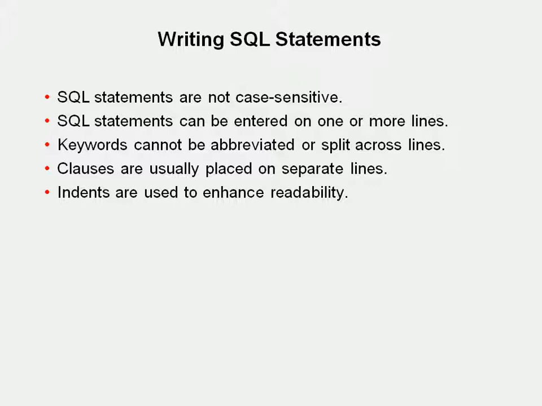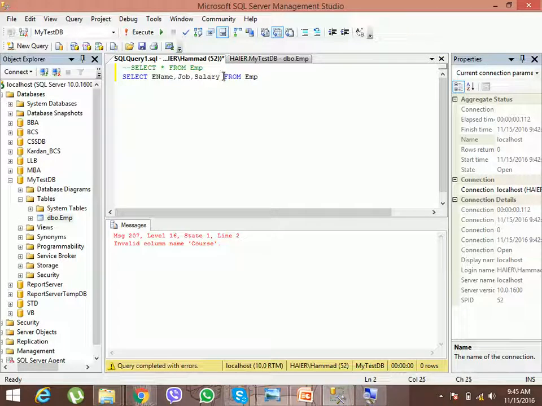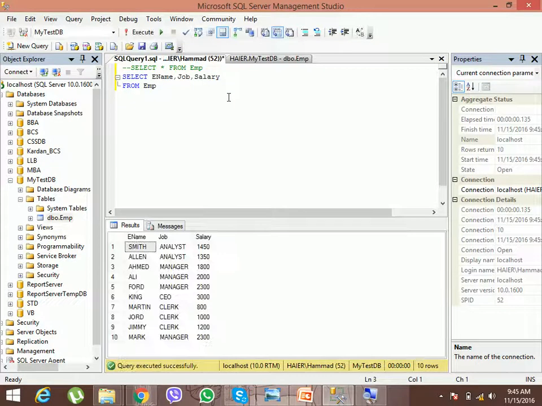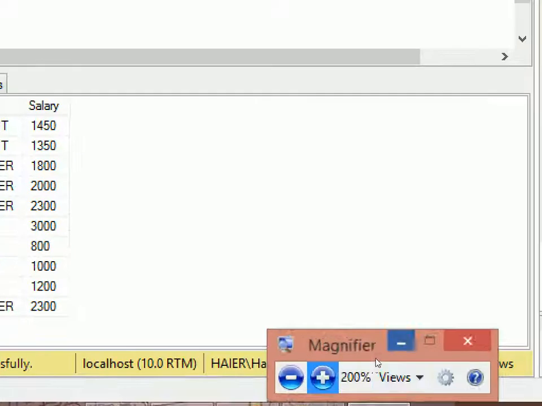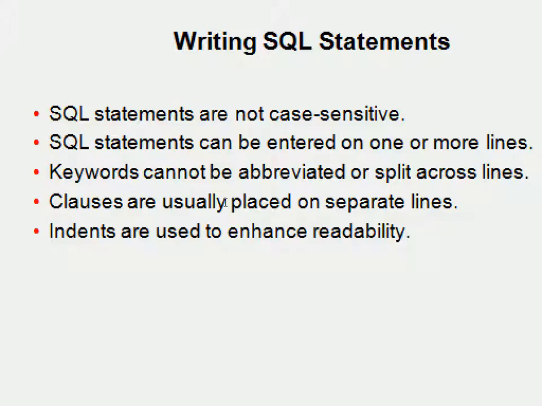Clauses are usually placed on separate lines. It means it is good programming practice for you to place the clauses on separate lines like this. It will still work, but it is a good practice to place the clauses on different lines. If you use separate lines for writing separate clauses, it will be easier for the user to read it. Clear? And it will be more readable than having the query in one line.